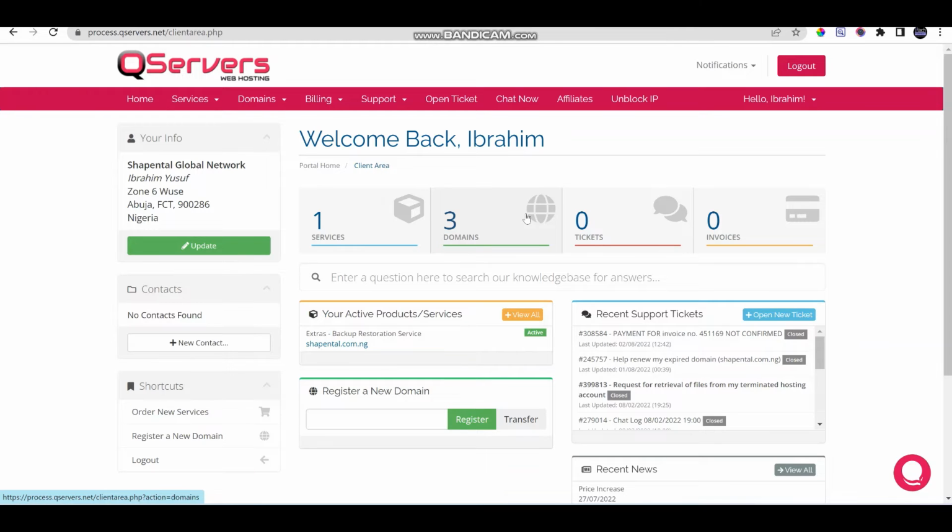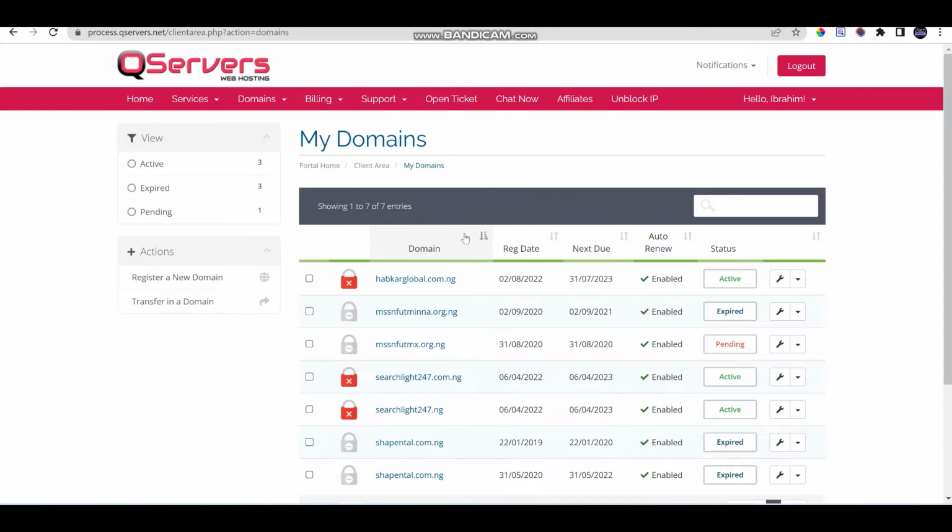Once you're done making payment for your domain name, it redirects you back to the qservers dashboard. This is the home page for the dashboard. It shows you all the services you have, and then you have domain names. I have 3 domain names purchased here. You click domains, and then you can see all the previous domains purchased.